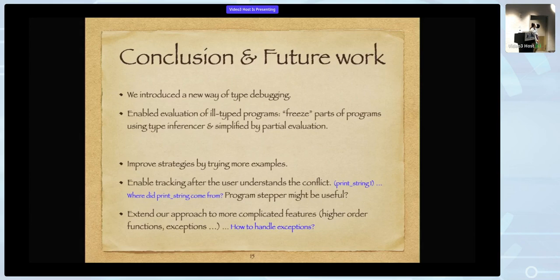And the things we'd like to do next is, of course, we'd like to improve the strategies by using more examples. Because currently, the example I showed, the improved strategy result is very good. But of course, if we try other examples, it might be a not fully evaluated result. So we'd like to improve that strategy.